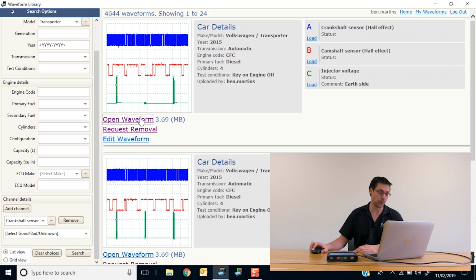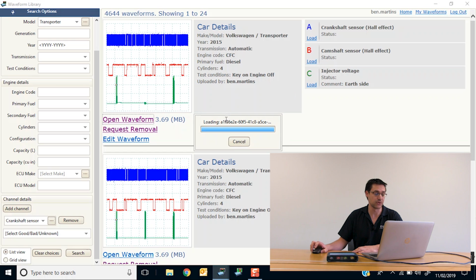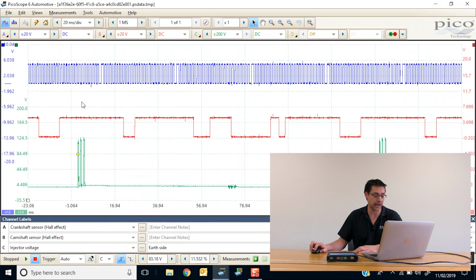So I'm going to click Open Waveform. And what it will do is automatically pull this down from Pico servers. We can see it's saying that it's loading. And then it should be there. So we can minimize the waveform library, and there we have it. Our waveform has loaded in.